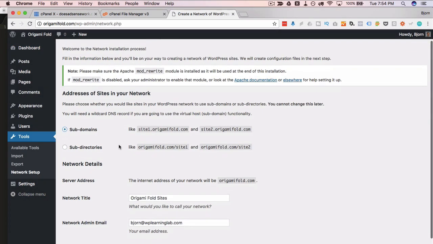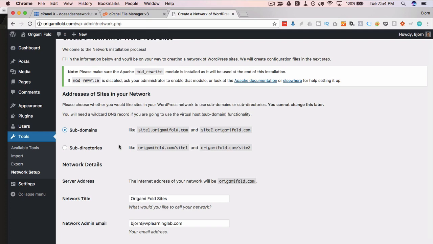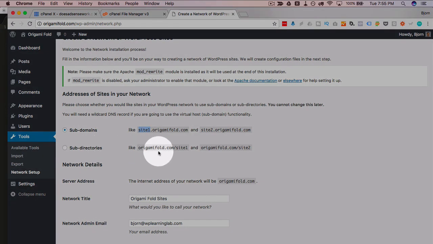So in the network setup, the first thing you have to do is pick whether you want subdomains or subdirectories. Now the difference is highlighted in the examples they give. The subdomain has a unique set of characters before the domain name. So in place of the www, it will have the subdomain. And the subdirectory will have the location of the site determined by what comes directly after the forward slash after the domain name. So in this example, they're both called site1 and site2. But we see for subdomain, site1 is before the domain name, and for the subdirectory, it's after the domain name.